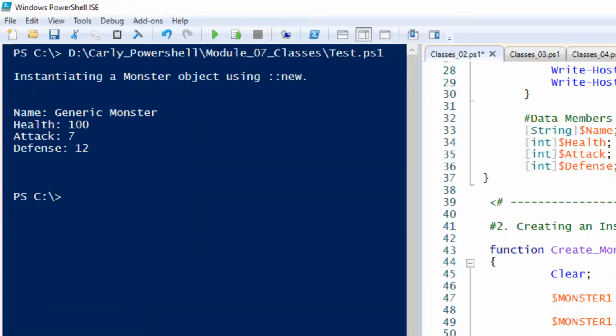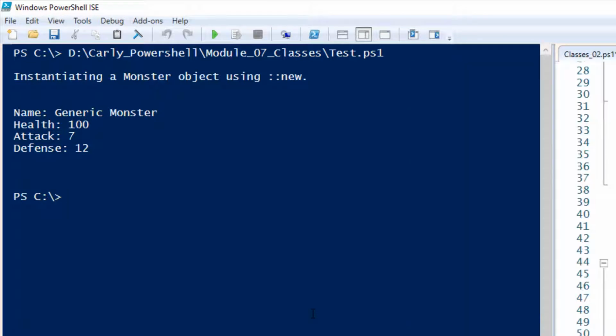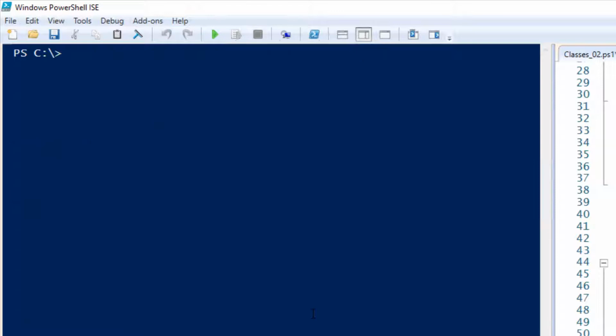Okay, so we're going to run this function. Let me clear the console output here, and we'll run this method. I'm going to hit F5.